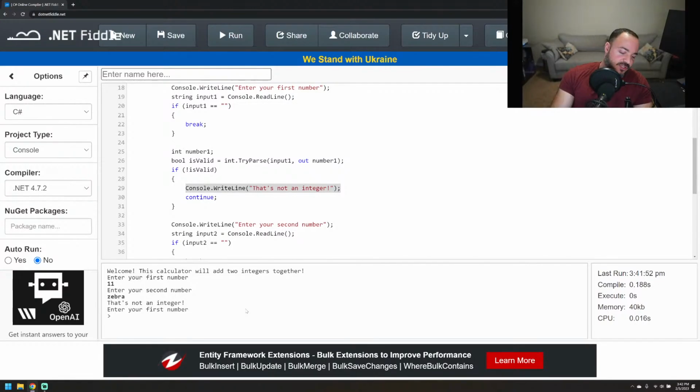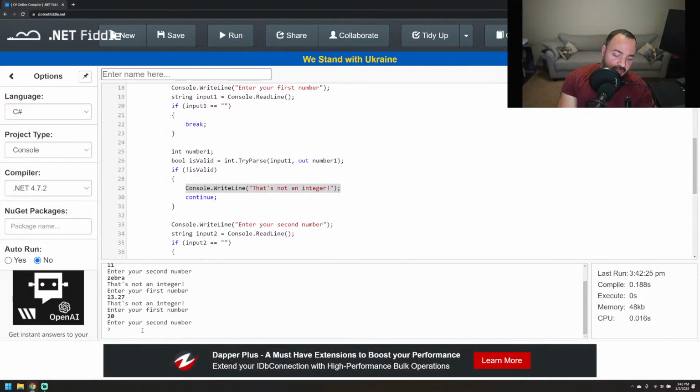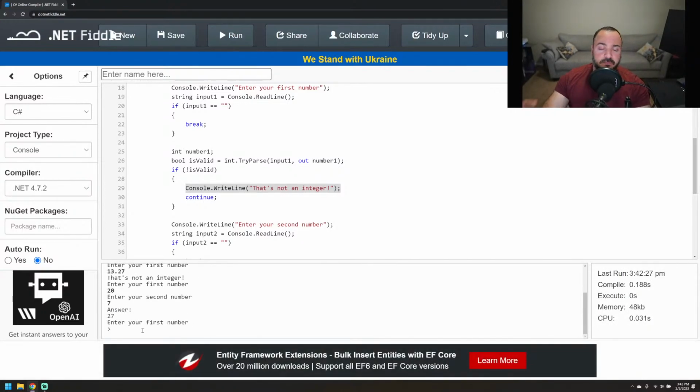So enter your first number. Well, okay, zebra's not a valid number, but 13.27, how about that? Nope, that's also not an integer. So now we seem pretty protected from anything other than actually valid integers. So let's try 20 and 7. And there we go. We have the answer printed out as 27.